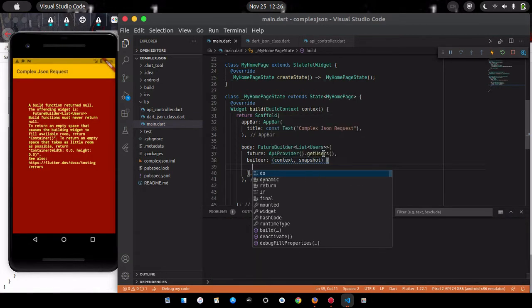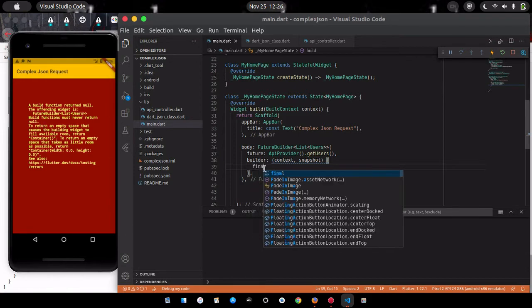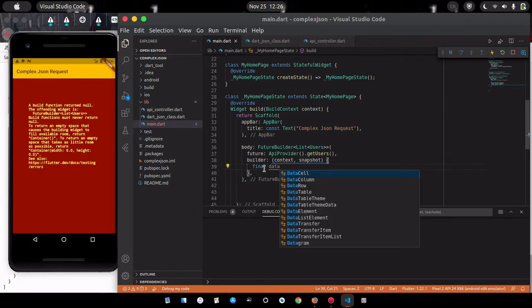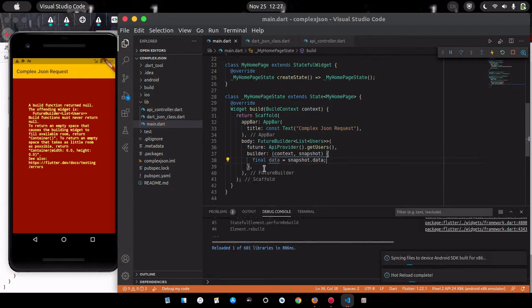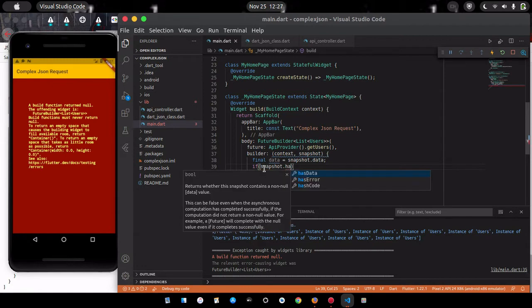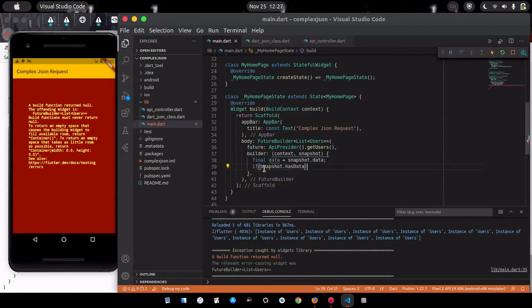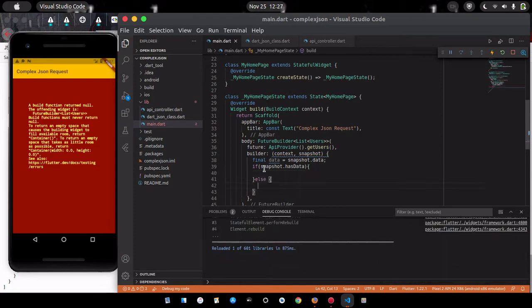Now you can see it's throwing an error because the build function returned null. So for this builder, we need to return a widget. Inside this widget, first of all, I'm going to create a variable called data and store the snapshot.data inside. Then I'm going to do an if statement. So if snapshot.hasData, so if there's data inside, we are going to return our ListView.builder, but if it doesn't, then we just return a circular progress indicator.